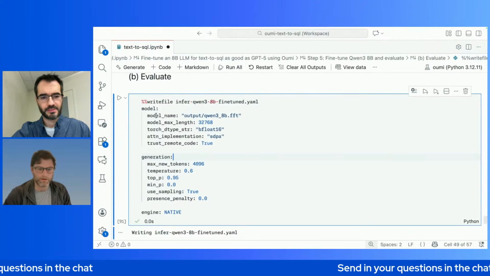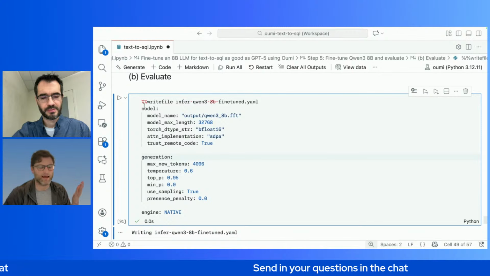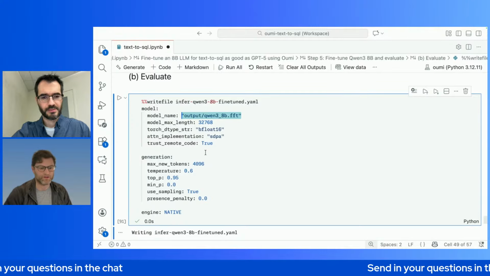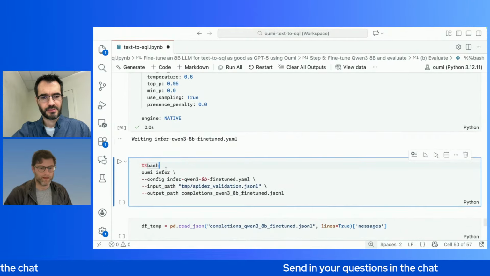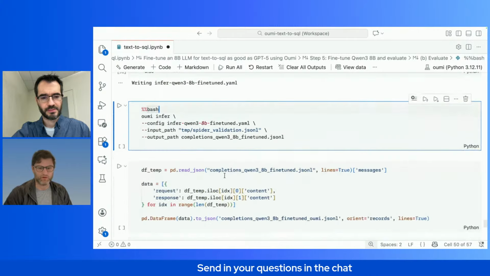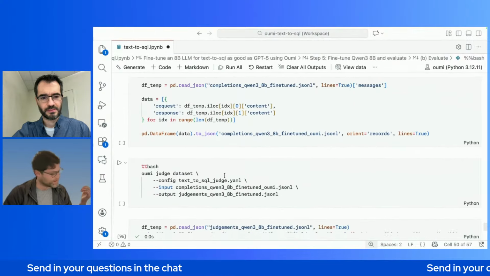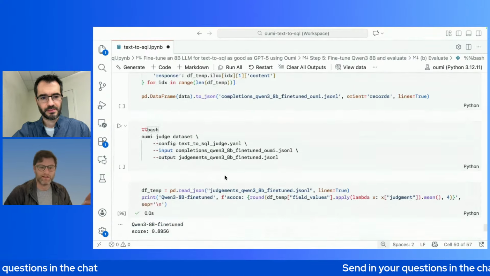So I create an inference configuration, the only change I make is now I change the model name to this fine-tuned one. And then I run Oumi infer as before. And these steps are the same as above. So in the interest of time, because I want to leave some time for questions, I'm just going to skip down.